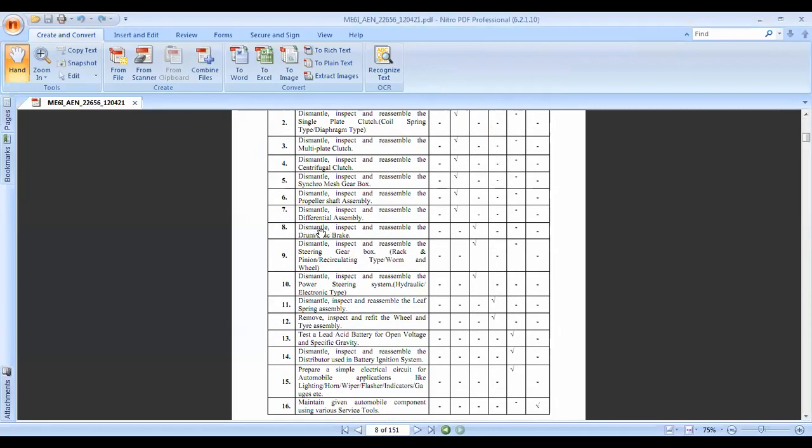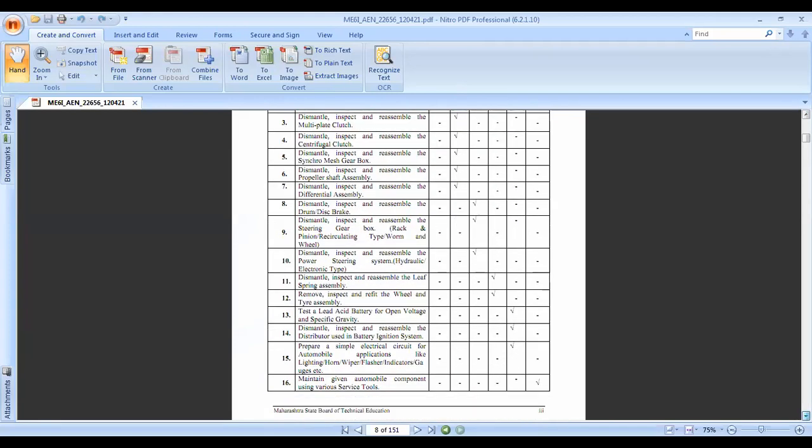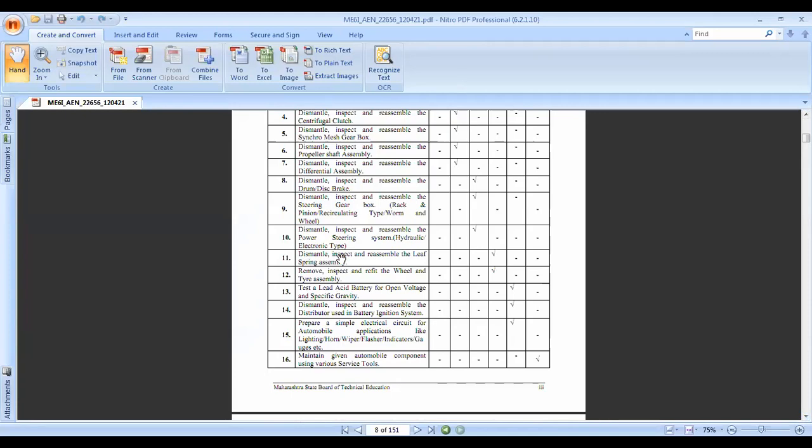And practical number 8, dismantle, inspect and reassemble the drum brake. So 8, 9, 10 belong to course outcome 3, that is the braking system or control system. See, select the suitable braking and steering system for different applications and select the suspension system. Now course outcome 4 is, see, dismantle, inspect and reassemble the leaf spring. Means about the suspension system.